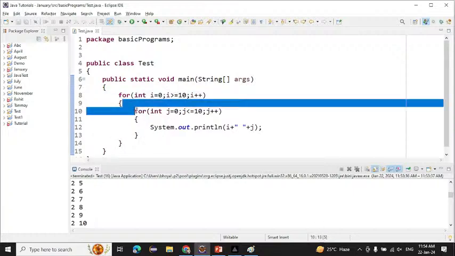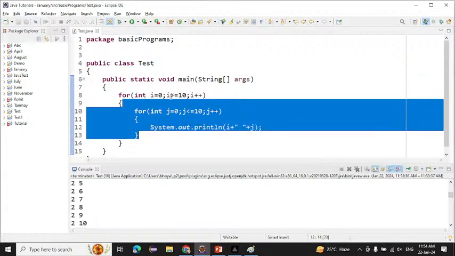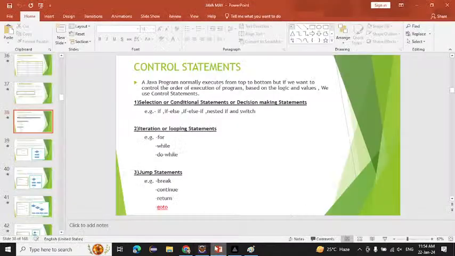When will it come into this inner for loop? When this condition is true. So this is the nested for loop. When we write a for loop inside another for loop, that is called a nested for loop. Does anyone have any doubt? Anyone have any doubt now?